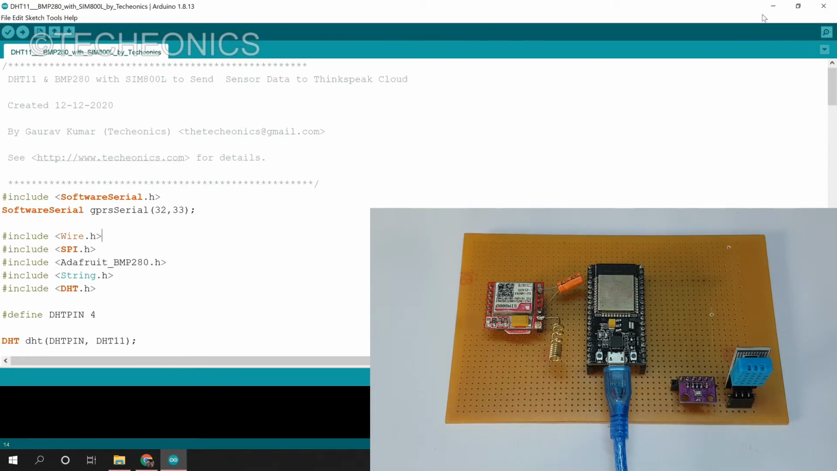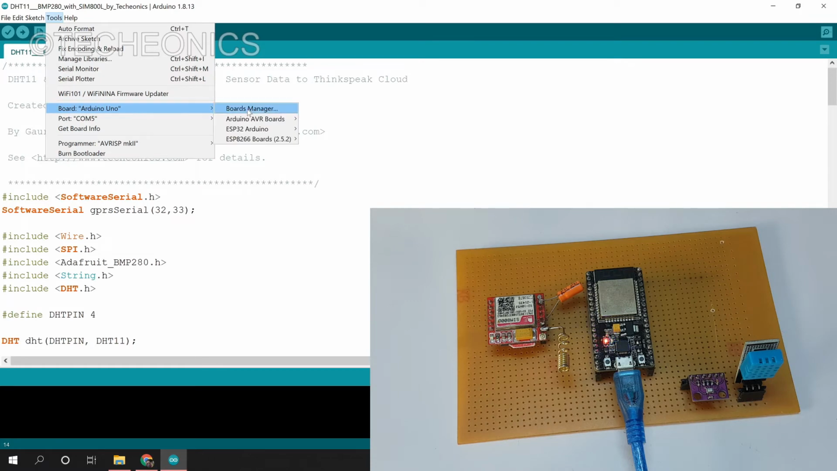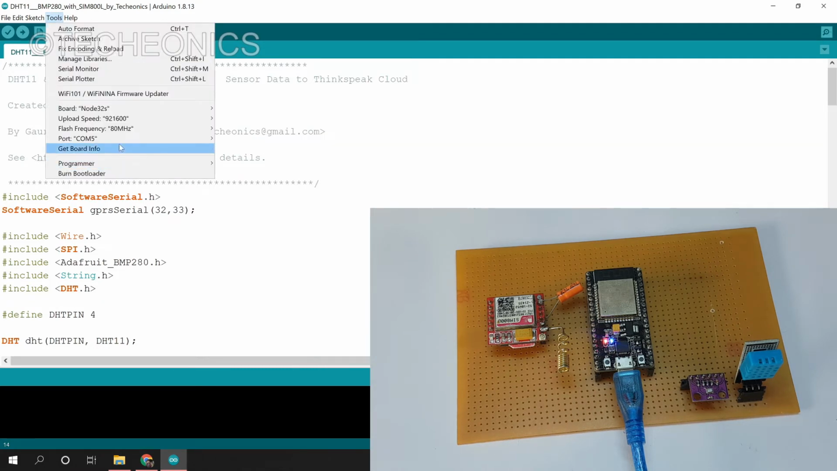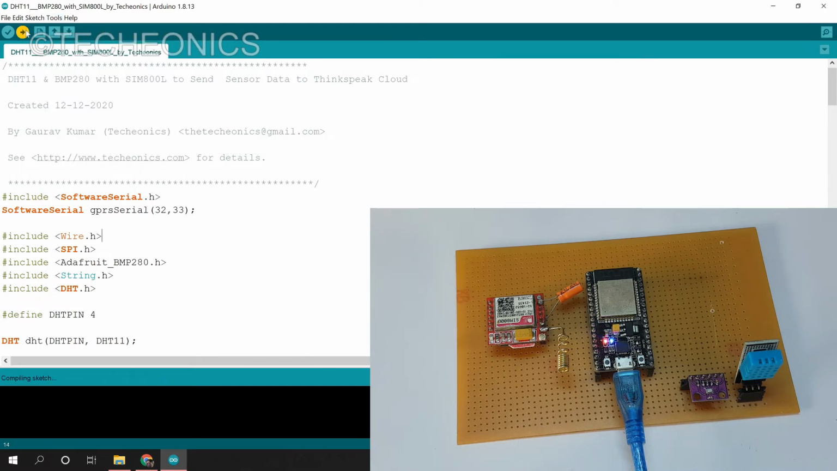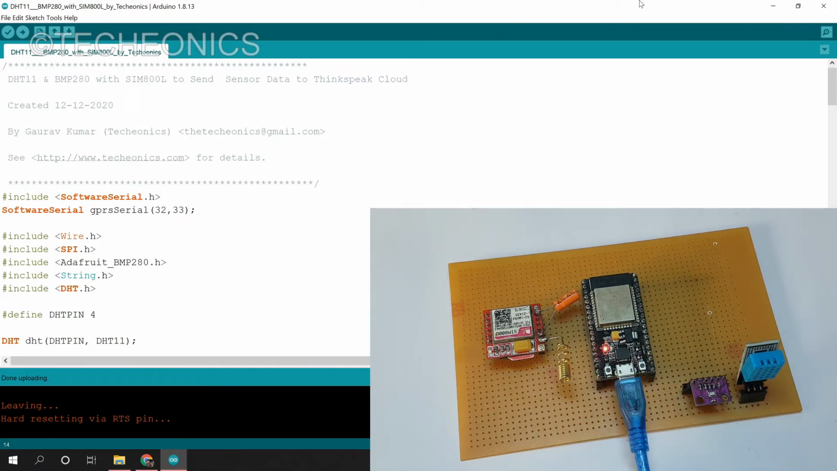Let's upload this code to the ESP. First, connect the ESP. Now, select the board. In our case, we are using the ESP module. And then select the port. In my case, this is COM5. And we have to press upload. Now press the boot button on the ESP. And done. The code is uploaded on the ESP.